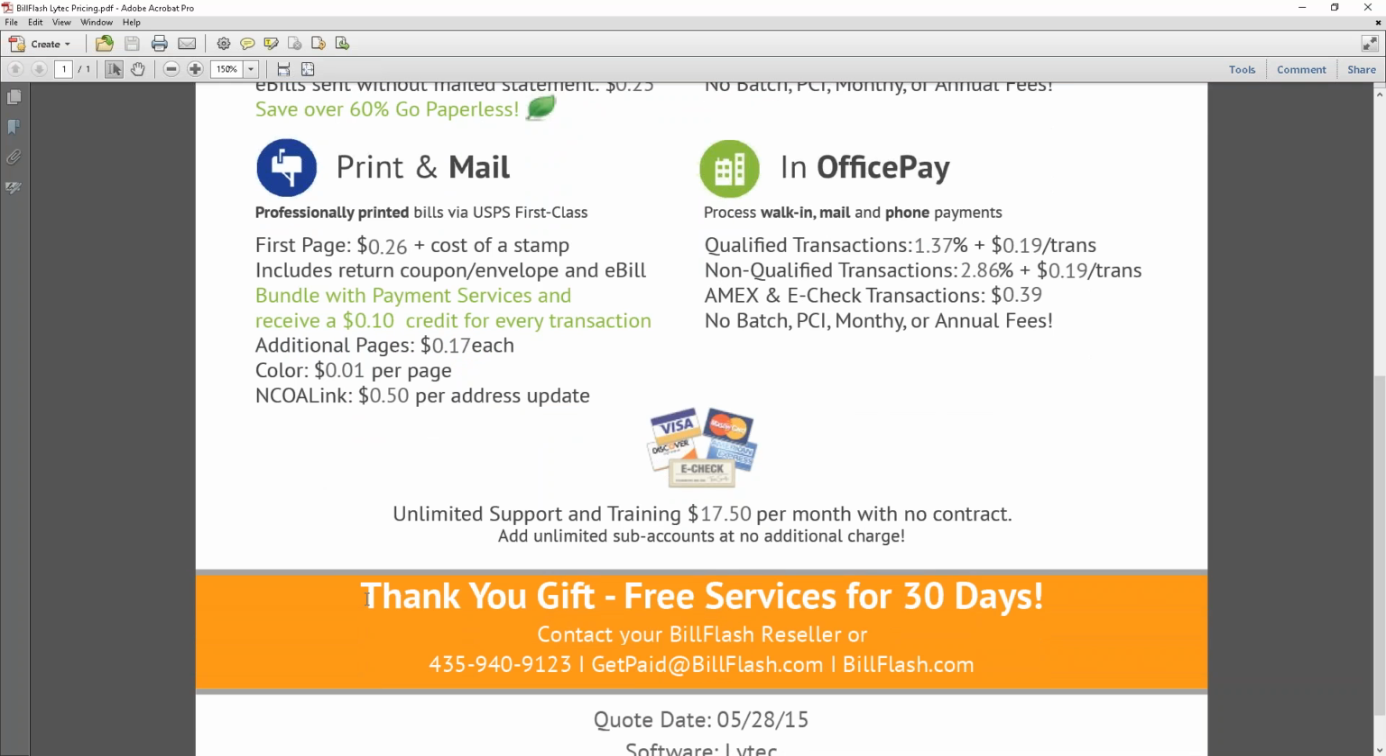And again, just to wrap things up, we do have our thank you gift, free services for 30 days. The only thing you'd be responsible for during that 30 days is the cost of a stamp. So just 49 cents, and you can send as many statements as you'd like, collect as many payments as you'd like in that 30 days, and we'll take care of the bill.